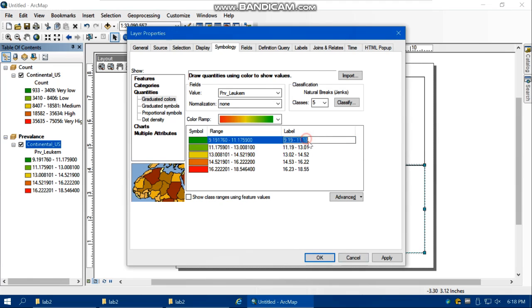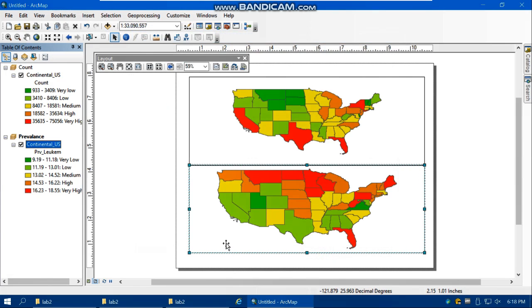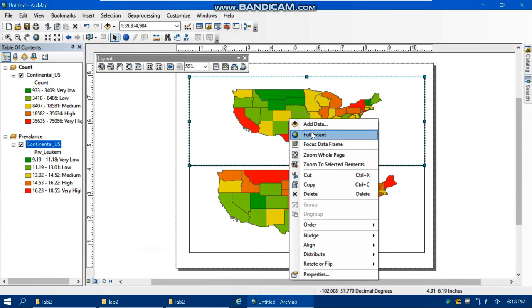So here you can change this to very low prevalence rate, low, medium, apply and OK. How about this one, full extent?